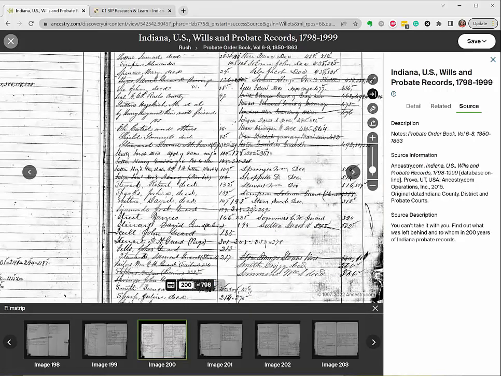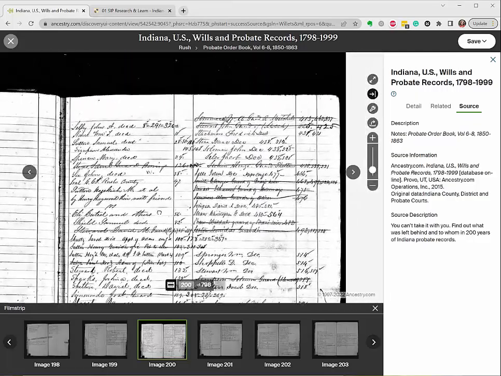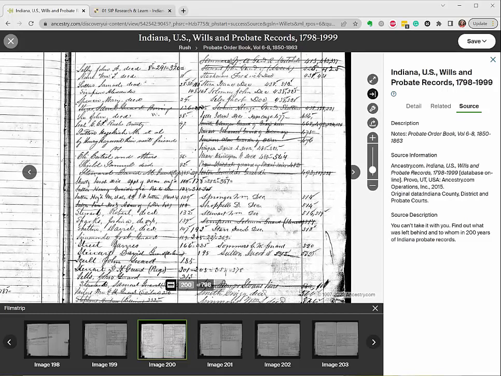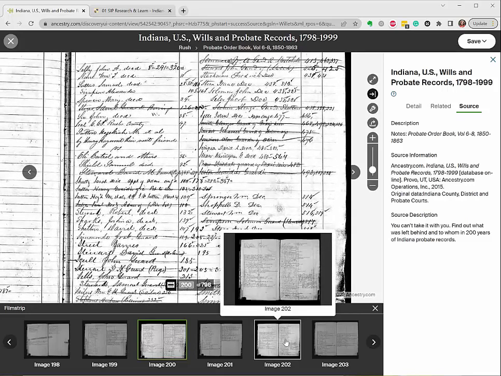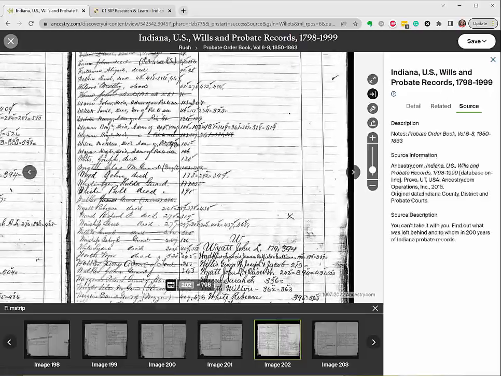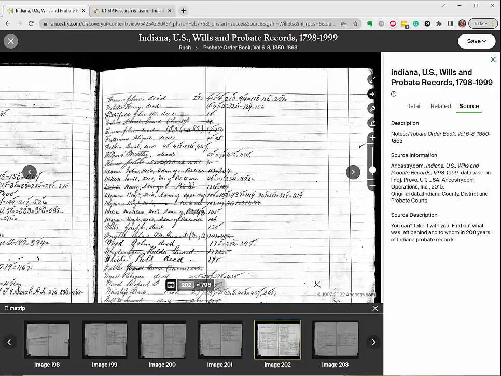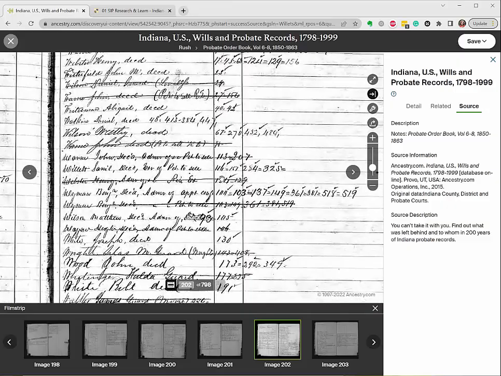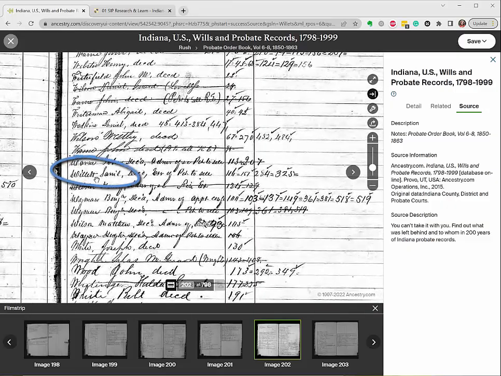So this goes to image 200, not page. And we're in the S's. I'm going to need to go on down here a couple more pages to get to the W's. Okay, I'm going to bring that down and then zoom in a little bit. And here is Samuel Willett, deceased. Okay, so these are like gold.